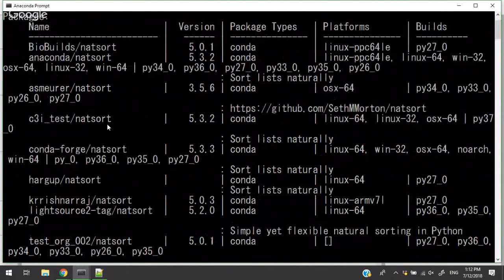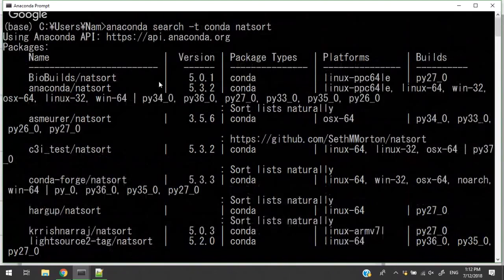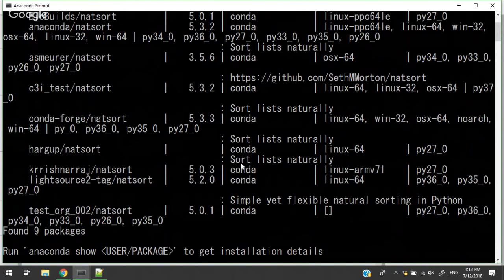And you can see this incredibly broken table. This is normally supposed to be a table, and these bars are supposed to line up, but this command prompt window is not large enough to hold the entire table, so it breaks apart at some points. But you can see it comes up with a bunch of results for different packages, all of which implement this natsort thing to sort lists naturally.